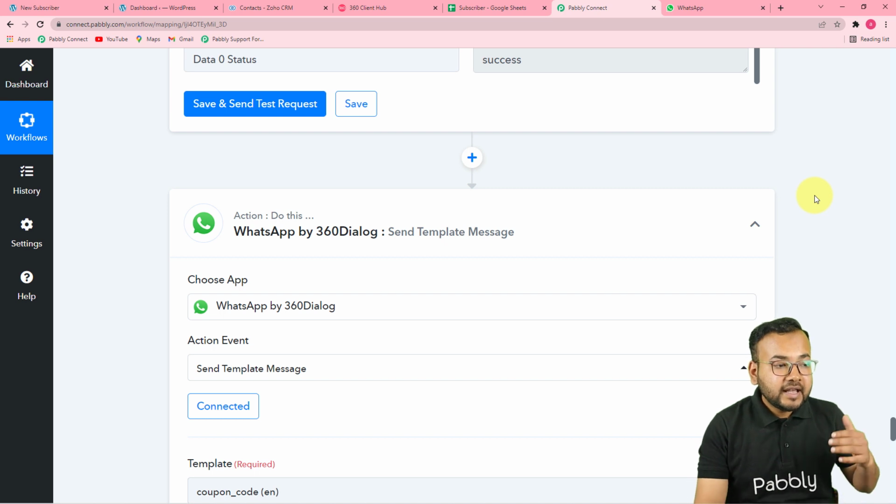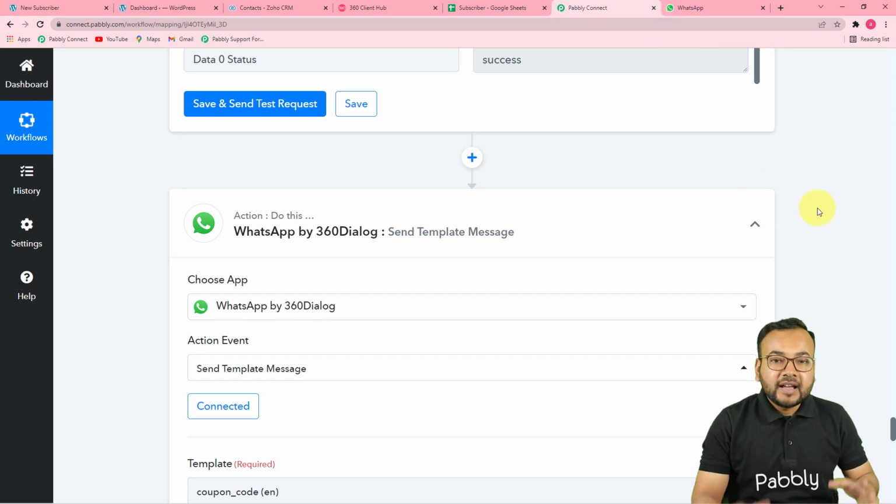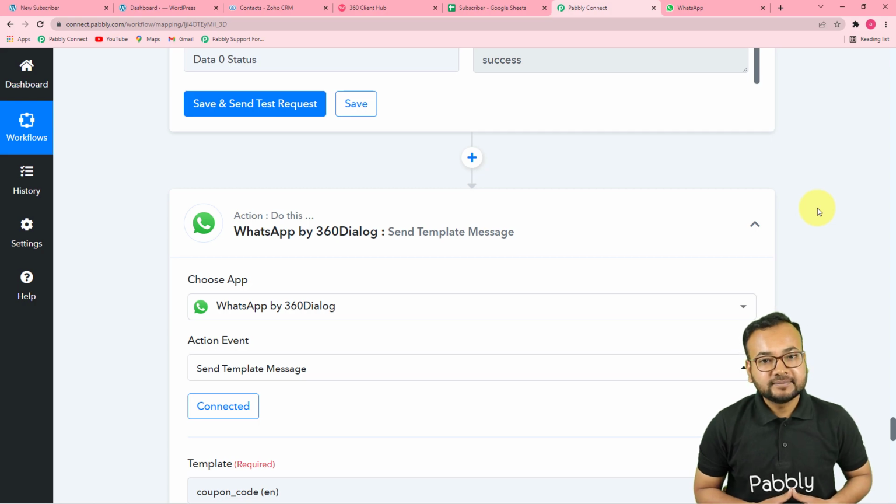After that, as and when any person fills your form, he is going to be added in Zoho CRM, he is going to be added in the Google Sheet, and he is going to receive a WhatsApp message automatically. You need not do anything. And the good part is you can use this same workflow that I've just created, because I'm going to paste the link of this same workflow in the description so that you can clone it in your own free Pabbly Connect account and start using this automation instantly.